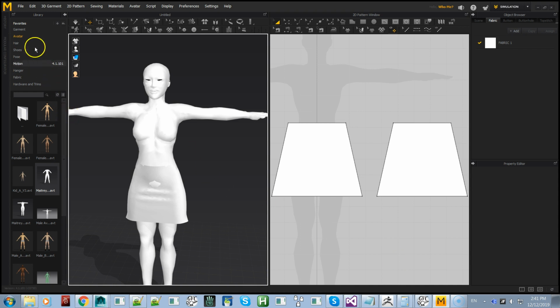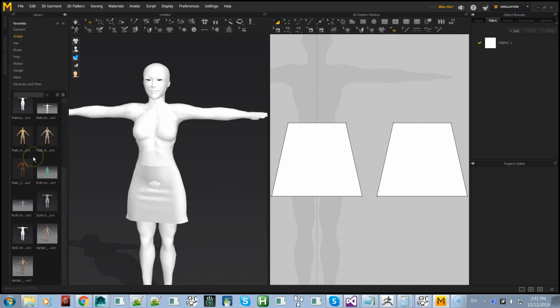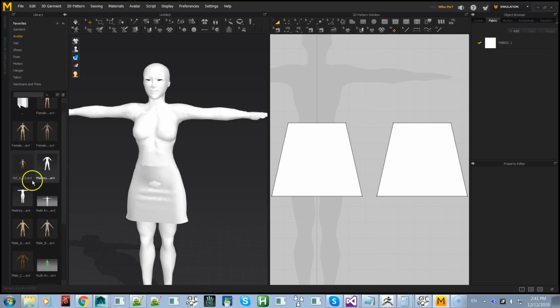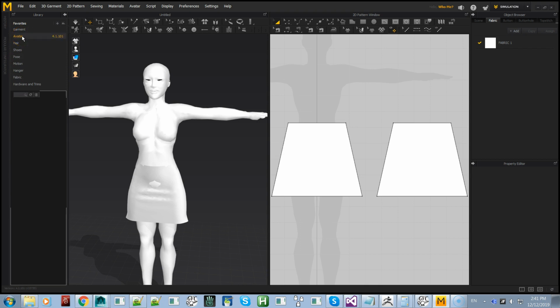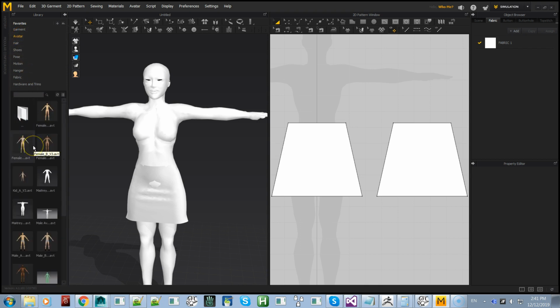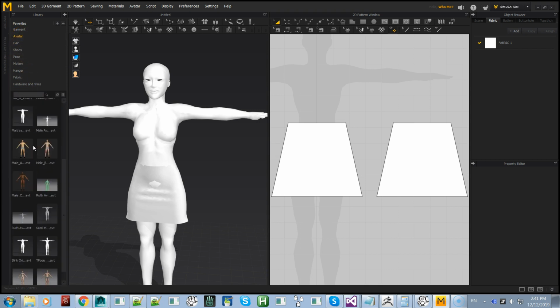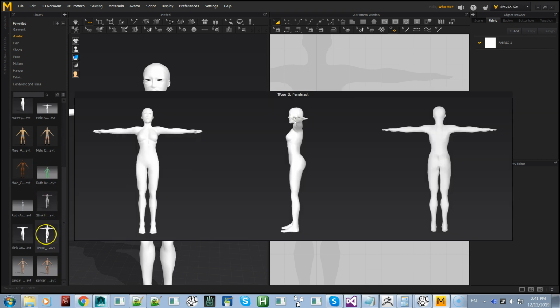Okay. And now she should be in the library here. She's not showing up yet because once the library is open, you have to double click on it and it should reload it. And we should see her now. There it is, T-pose avatar. Okay, so now we have our T-pose avatar female.